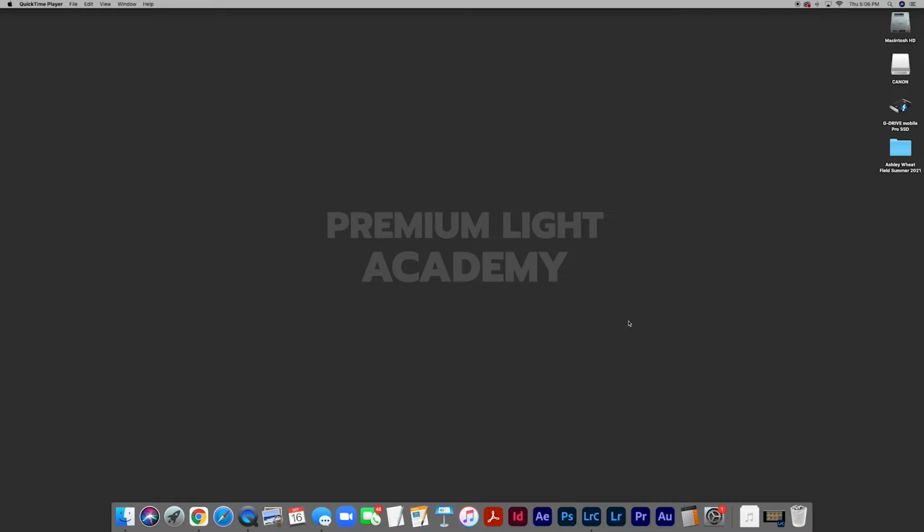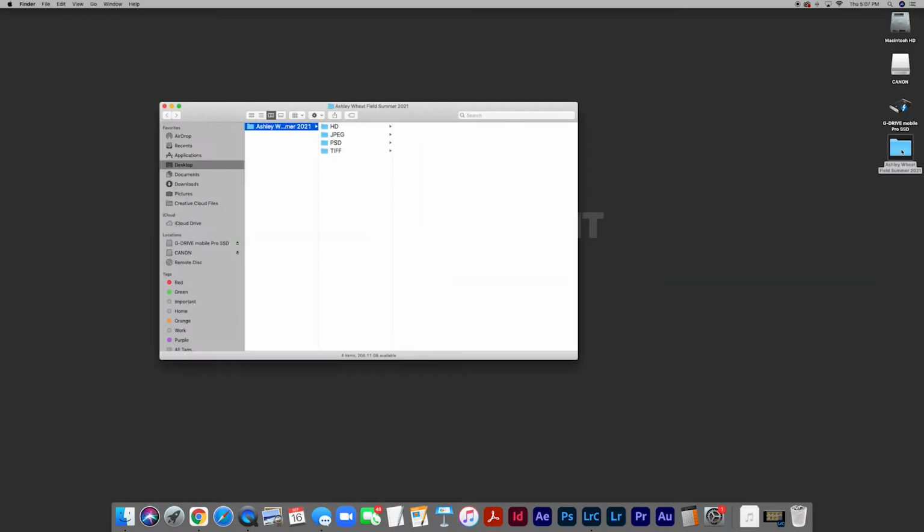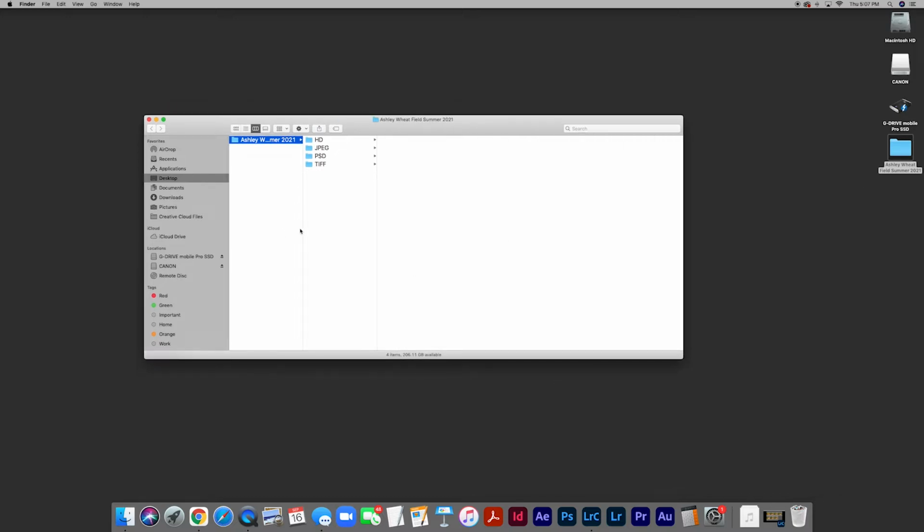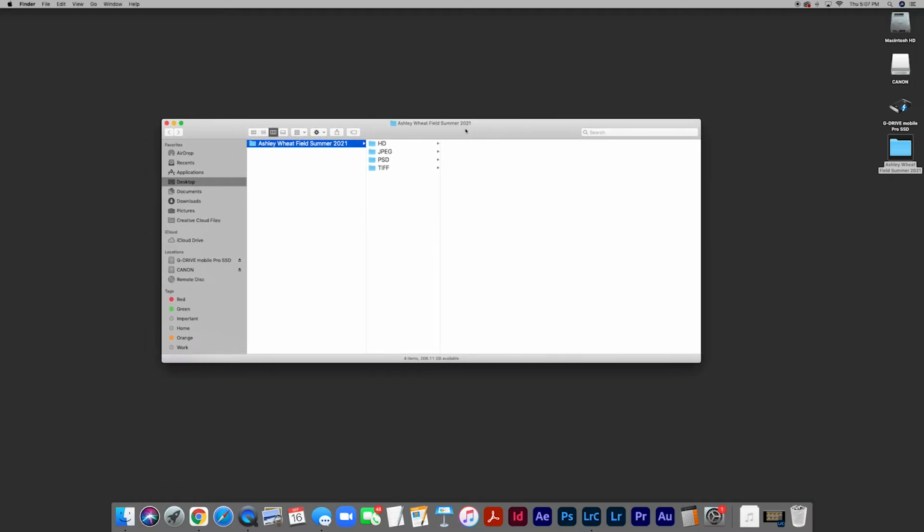So before we launch into Lightroom itself, I want to talk a little bit about some file structuring. Over here on the desktop, I have a folder called Ashley Wheatfield Summer 2021. Now, I know that file organization is not always the most glamorous part of photography, but it is very important that we stay organized, especially as your portfolio continues to grow.